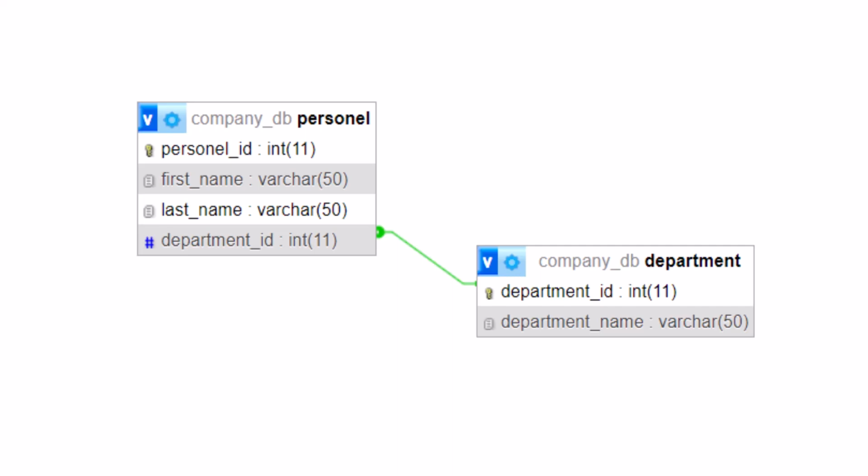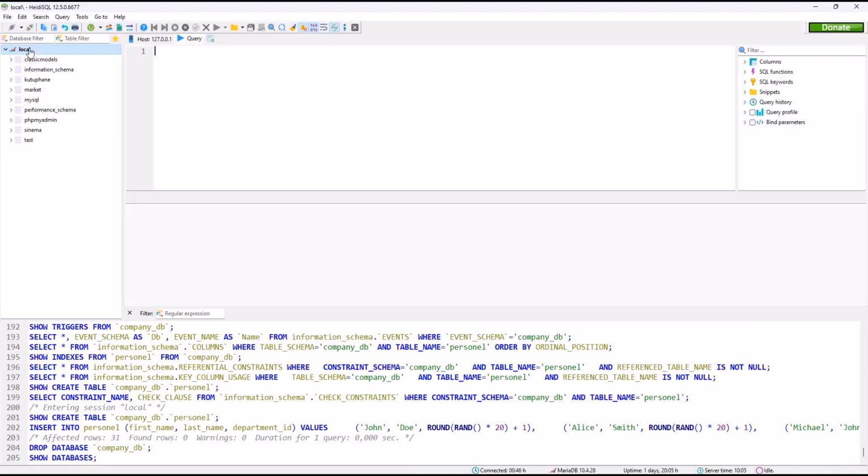Hello, today I'll show you how to create tables and databases using HeidiSQL. Let's dive into the step-by-step process.